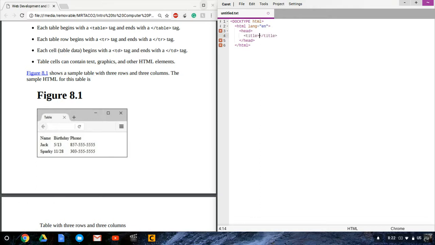Then it's head, then title. We're going to name this figure 8.1. Then it's meta charset equals utf-8. All right, now we're done with that. Don't forget that. Now we're done with the head part, and now we're going on to the body.